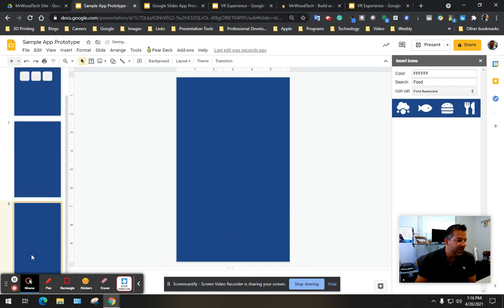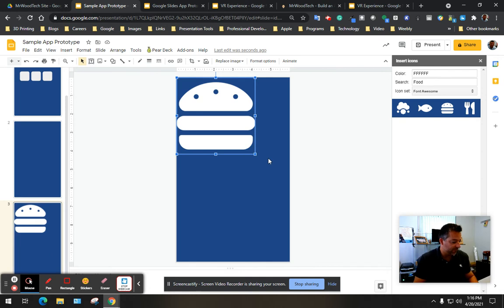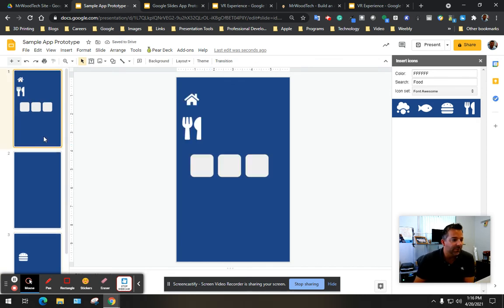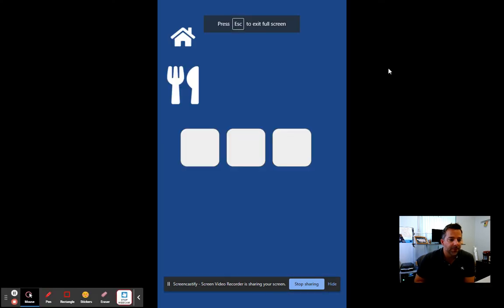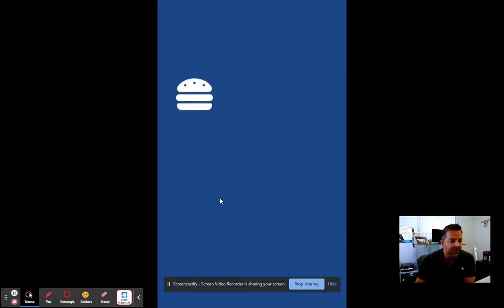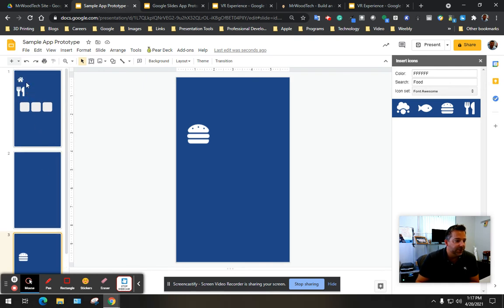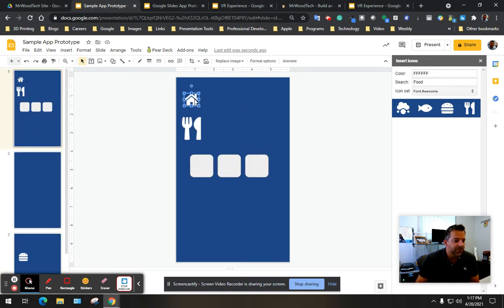So I'm going to come down to slide 3 right now, and for the sake of this app, I'm going to add a hamburger, because if we're sticking with that restaurant theme of an app, maybe this is our hamburger menu. And I'm just going to throw this image in here so it's an identifiable icon for that page. Let's go back up to our first page, and I'm going to hit present. So this first button here should be linked to slide 3 to show that hamburger. And there it is.